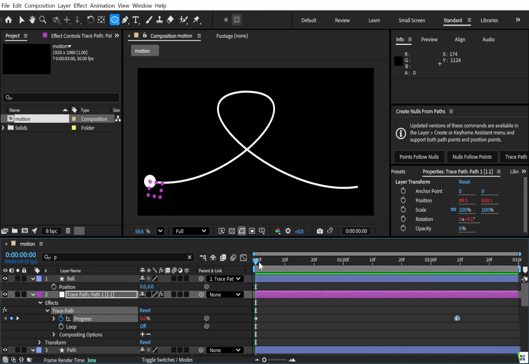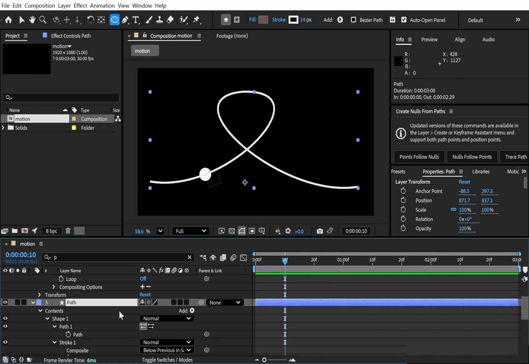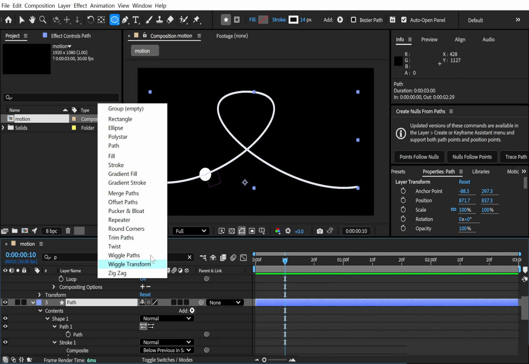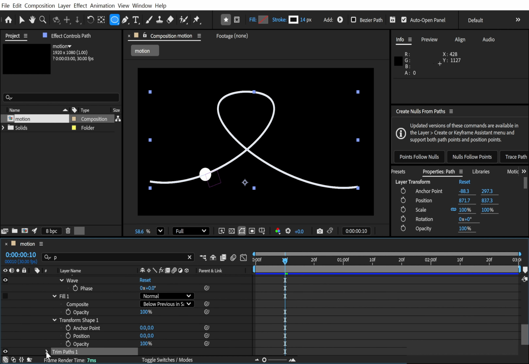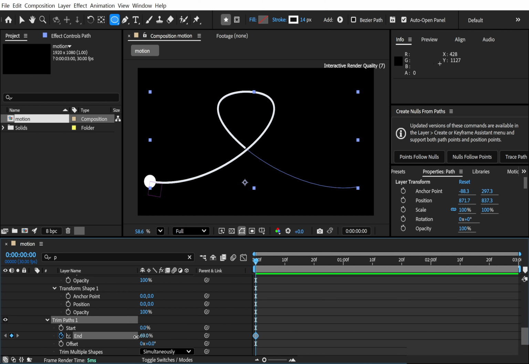Now, let's make the path appear as the ball moves. Select the path and add trim paths from the Add section. Expand trim paths and move the playhead to the beginning of the timeline. Add a keyframe to the end property and set its value to 0%.